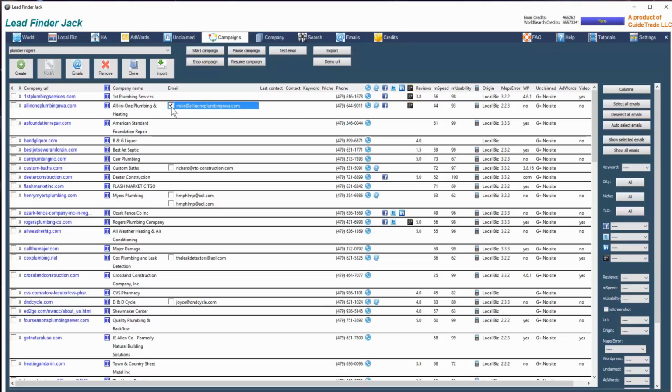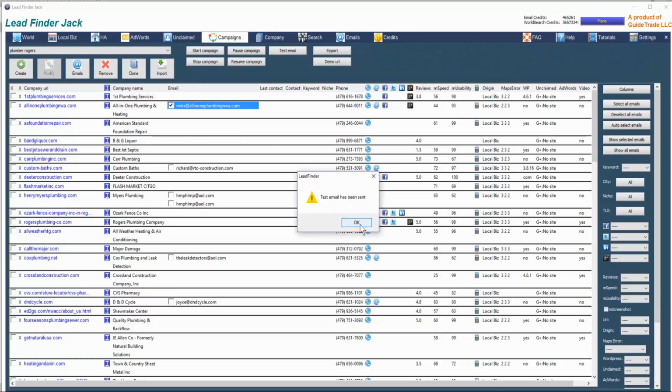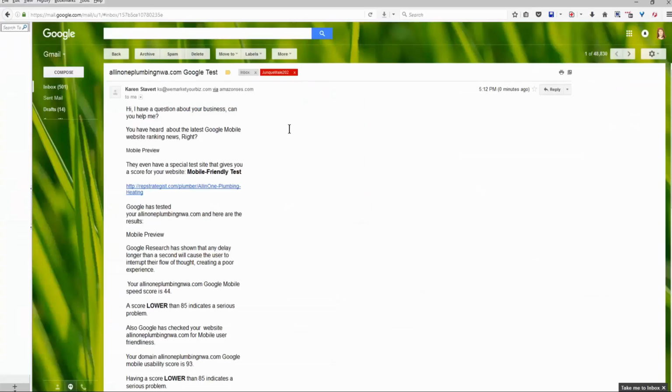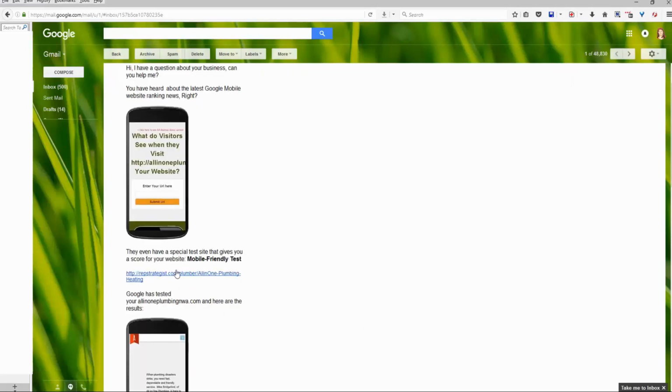There's the email address. I'm going to send a test email. You have to have connected the email with this campaign before you can do that. Test email has been sent. Okay. And here is my test email. I'm going to click on the link.